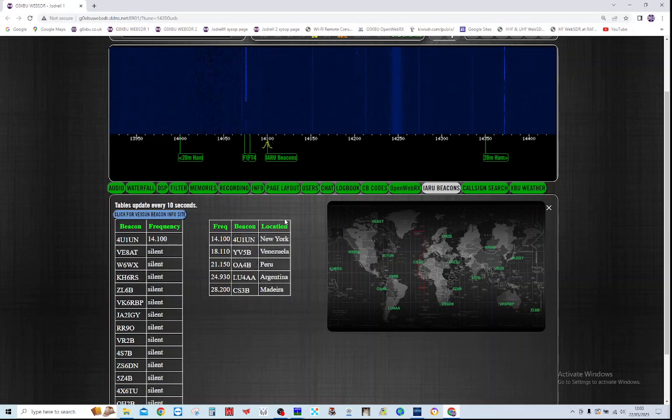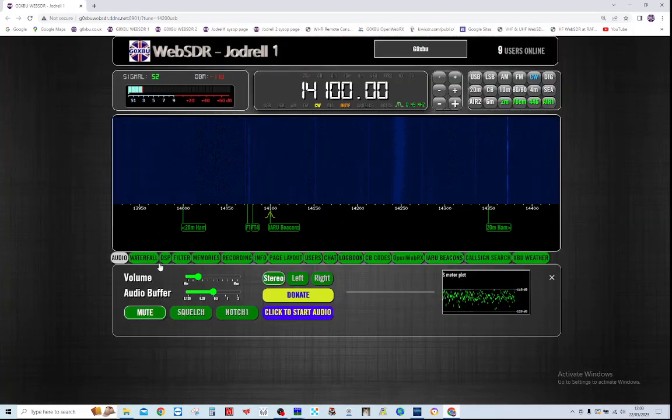So yeah, that will basically scroll through every 10 seconds. It will scroll through the beacons that you can currently hear. So we're on 14100 kHz. So this is the window we want to be looking at here. Currently it's listening to New York. So I'll actually come off that, have a listen.